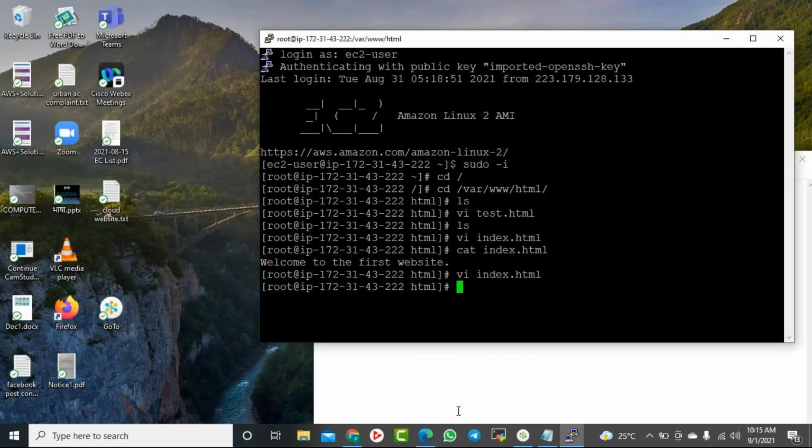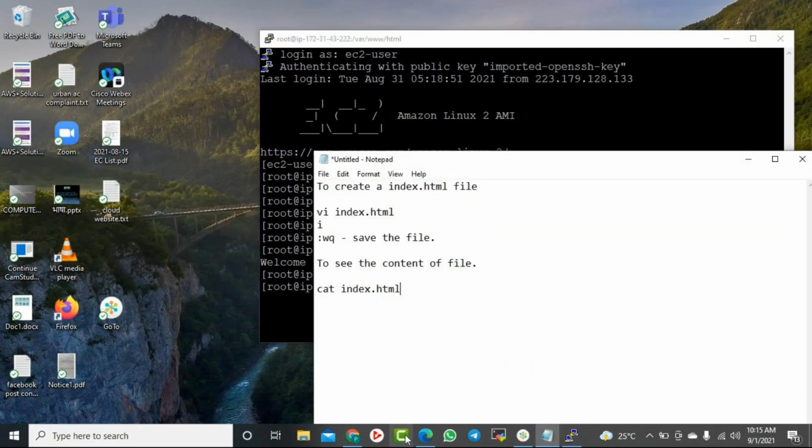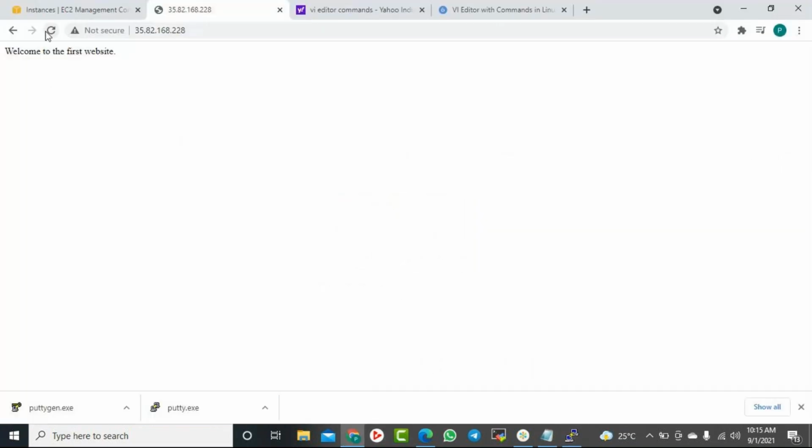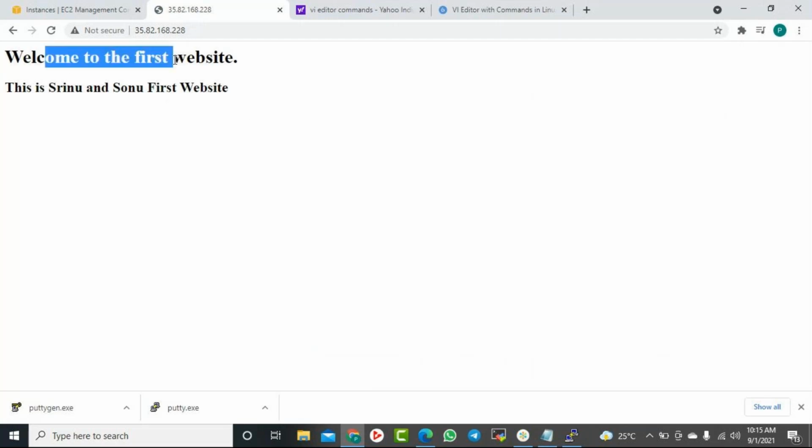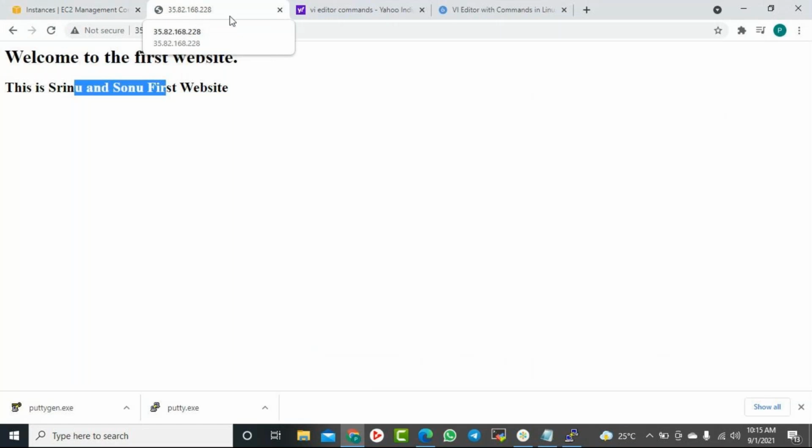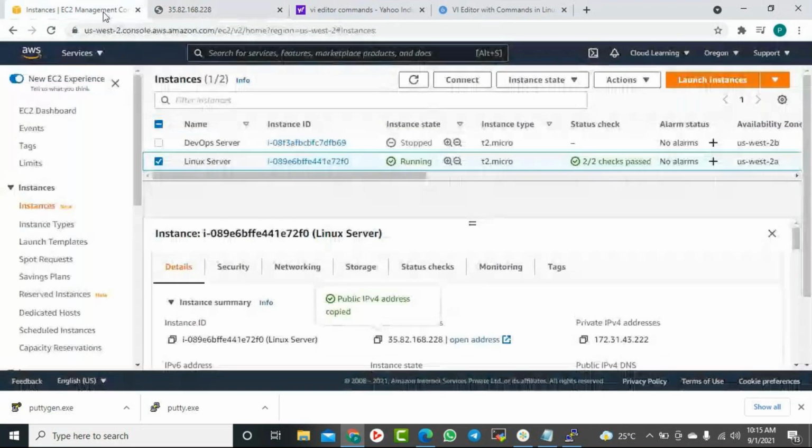Okay, now we changed our content. Now let's see what is coming. Okay, so if I refresh, see, right? This is the big size, this is the small size, this is the HTML. So once you learn HTML, maybe you can do that. So this is how you can put your website content. Now your website is running.